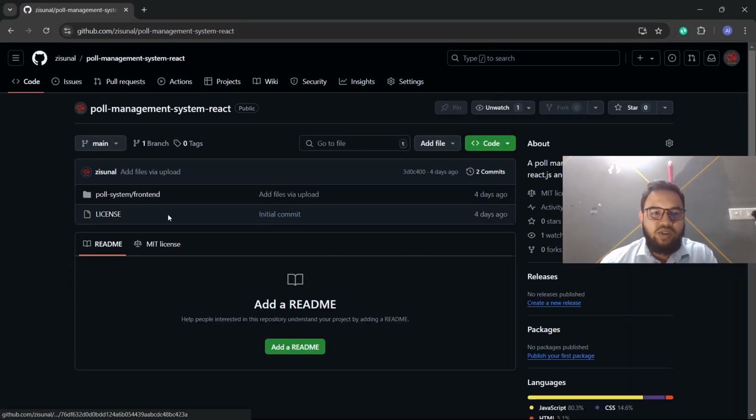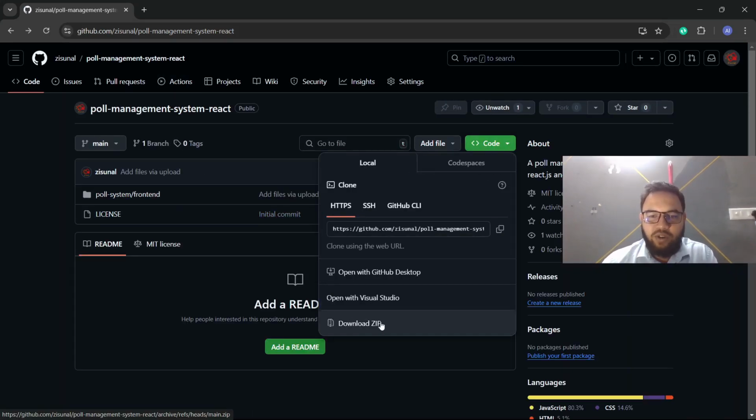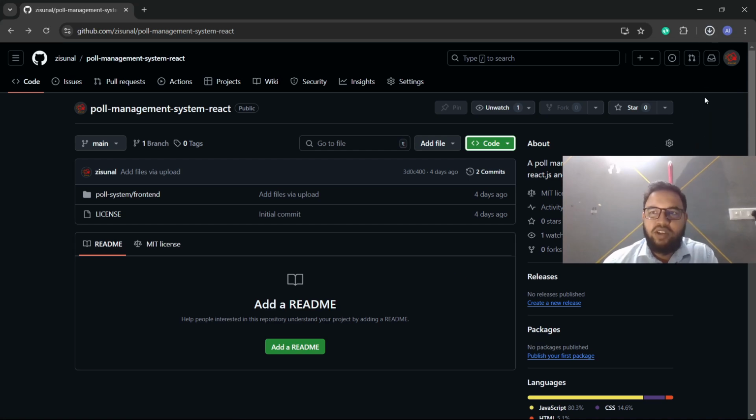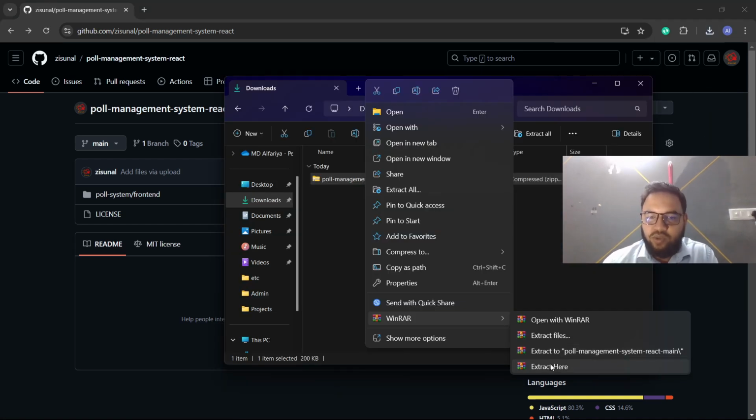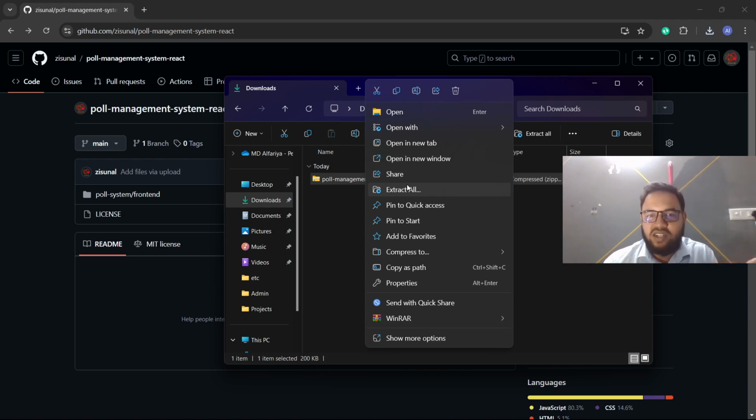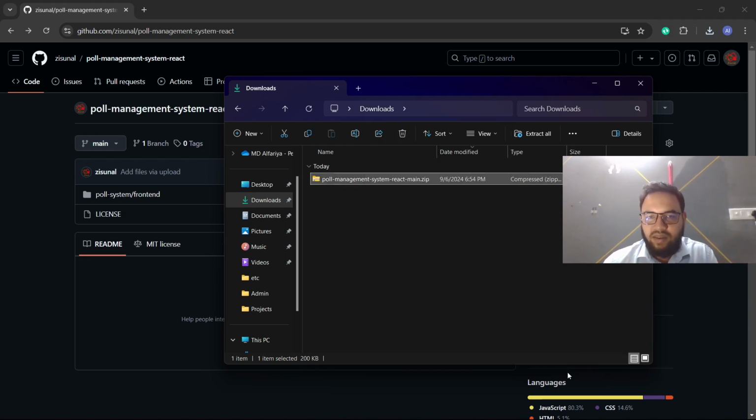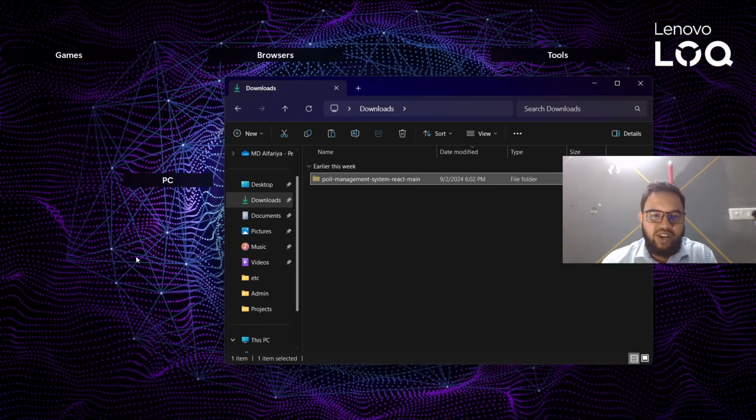So here is the code. Click on code and download zip. It will download a zip file. Extract it with WinRAR, or even if you have default Windows, you can extract it without any third-party software. Now you can delete the zip file. Here is your main project. So let's cut it and paste it into our desktop.